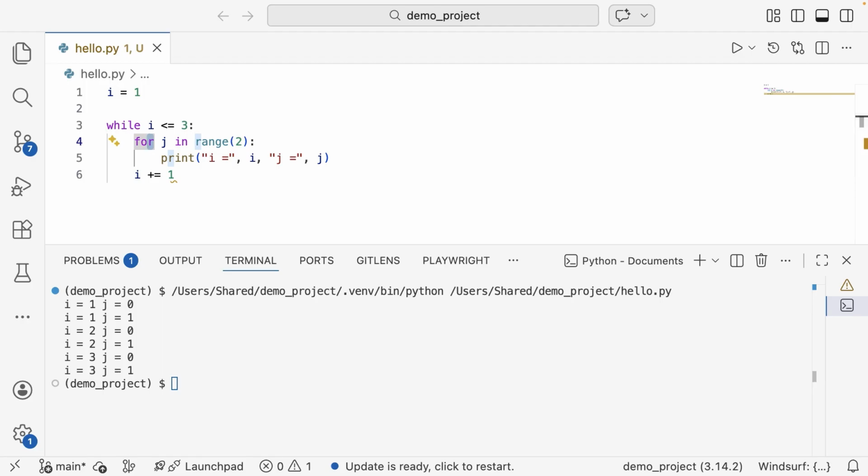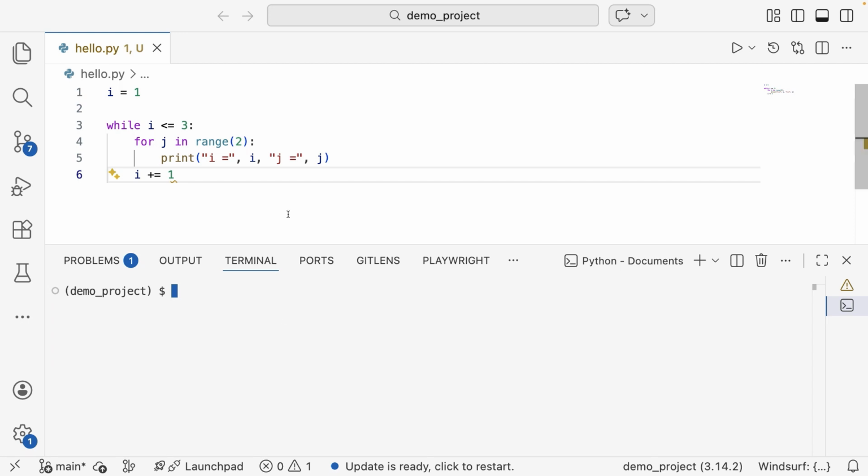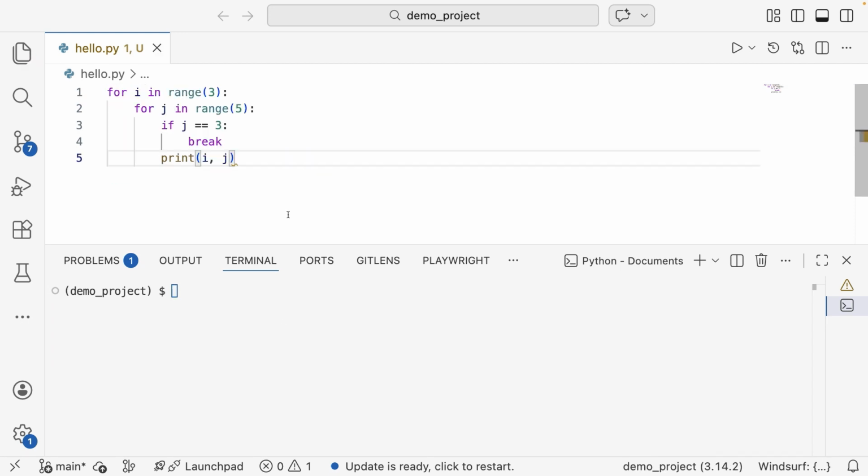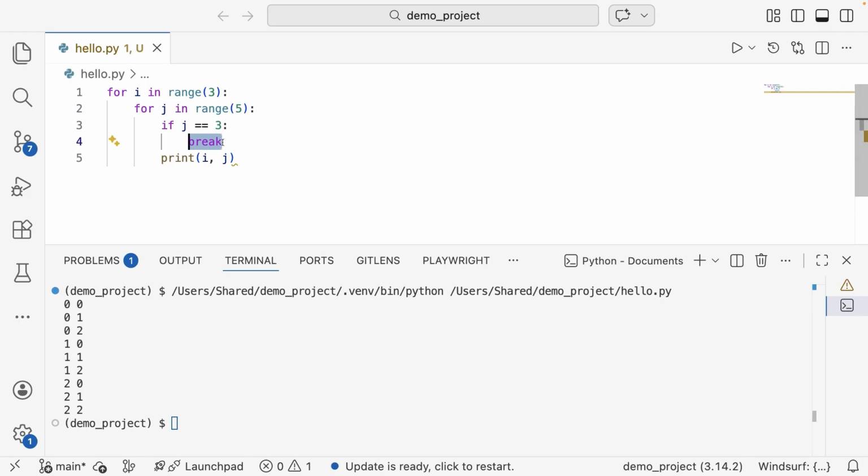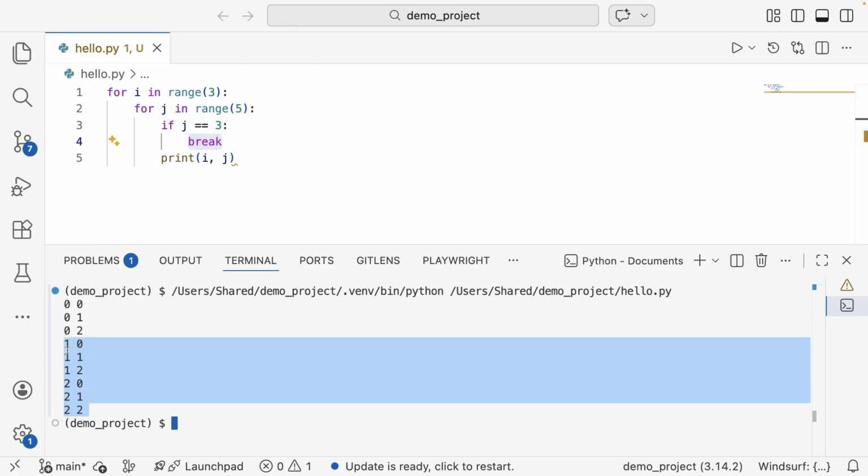Now let's talk about break inside a nested loop. Break, as you know, stops the loop early. Here I have a sample script, and you can see there is a break in the inner loop. When I run this program, we can see in the output that when j is equal to 3, the inner loop stops. So it's not printing the 3 in the output.